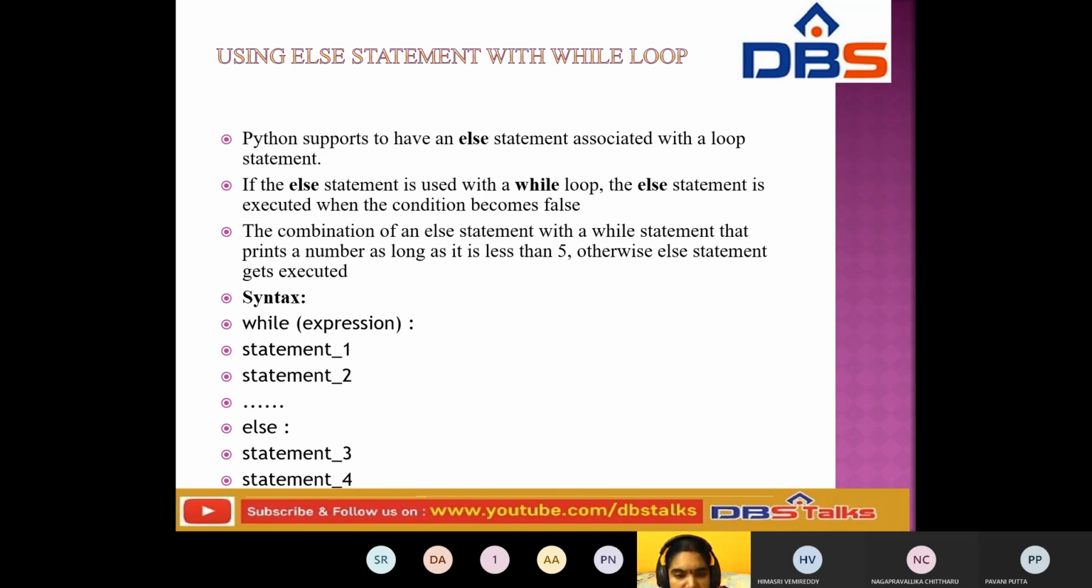If the else statement is used with a while loop, the else statement is executed when the condition becomes false. Here is a combination of an else statement with a while statement that prints a number as long as it is less than 5. Otherwise, the else statement gets executed.